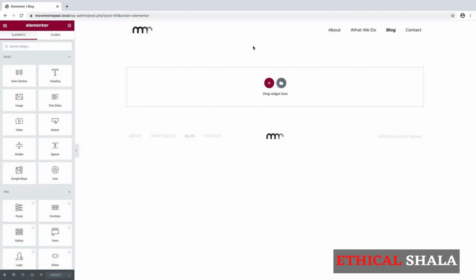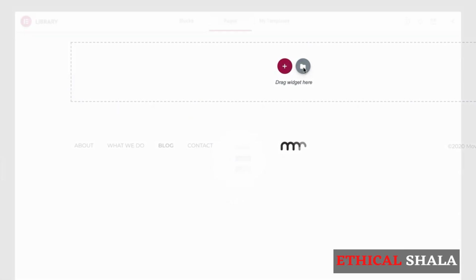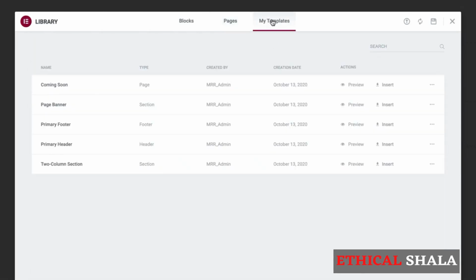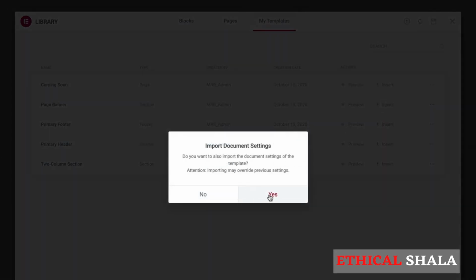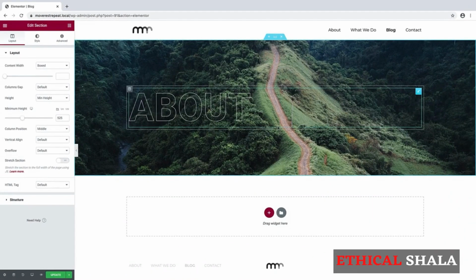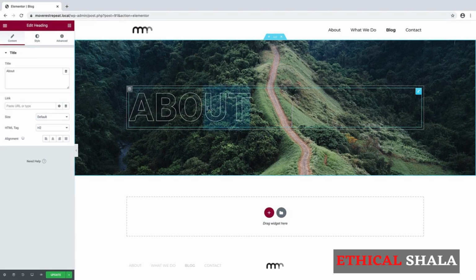Now, we'll do the same thing here we did on the contact page. We'll start off by clicking this folder, clicking My Templates, and inserting our page banner. Click Yes, and there's our banner. Now right away, we can change this text here to blog.